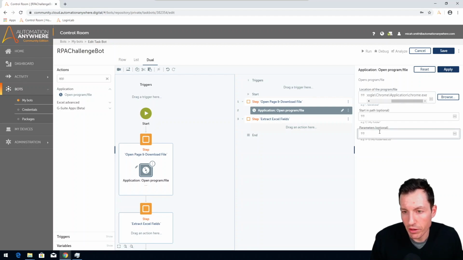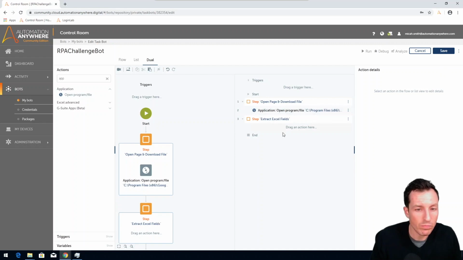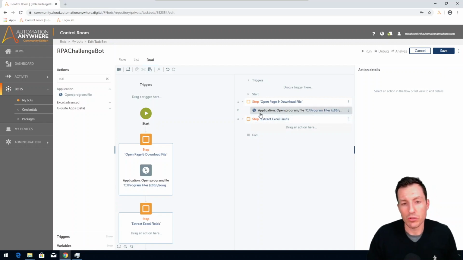What we'll also give here in the parameters field is the exact URL we want to navigate to. So I'm going to put http://www.rpachallenge.com, and I will hit apply. All right, so far we're good on that.